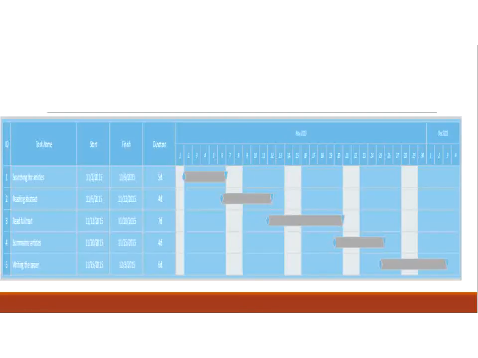There is a template. I will show you how to do it right now. I just want to give you a concept of the Gantt chart. It's very simple. I will take you again to the Visio screen.